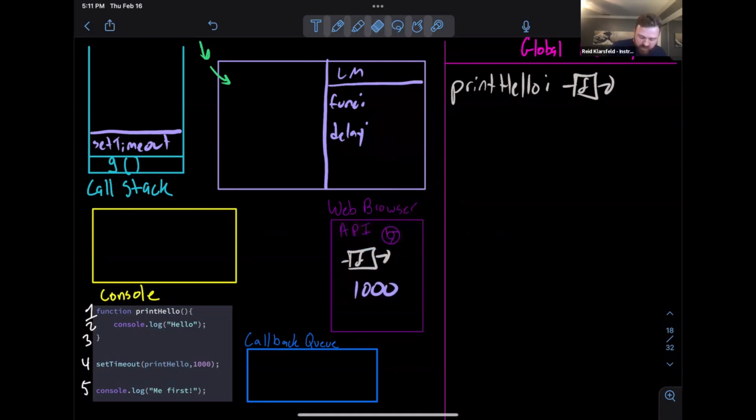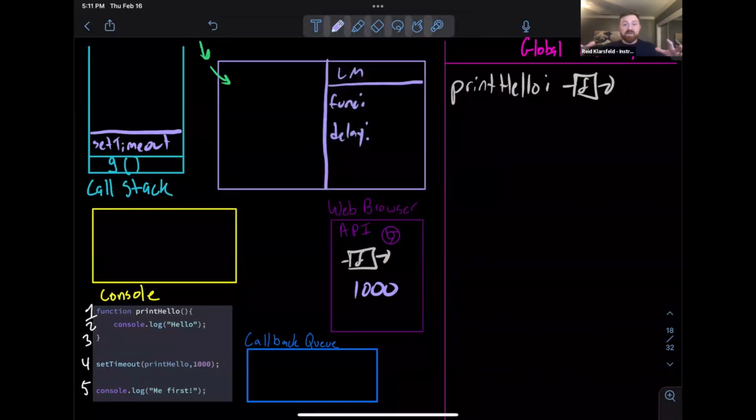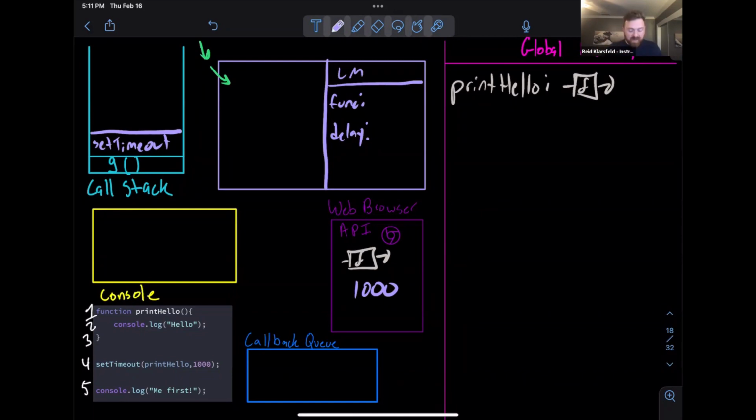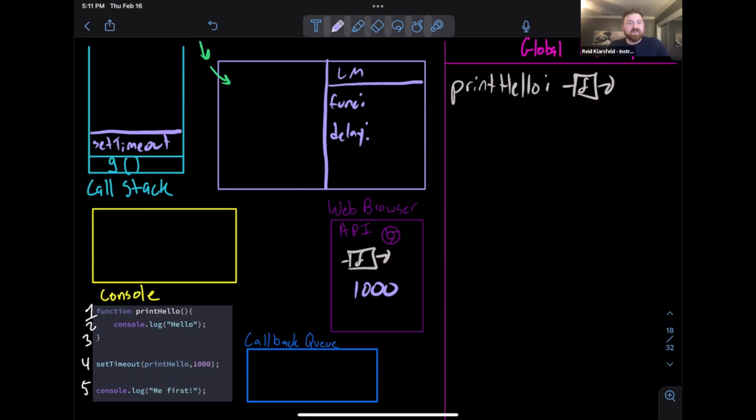Exactly. So people, let me just go over what just happened here. Set timeout is invoked. It's a function. It has two arguments. The first one is the print hello function definition. The second one is the delay. But again, JavaScript can't handle this information. It's the web browser API that has things like time. JavaScript doesn't have a clock.